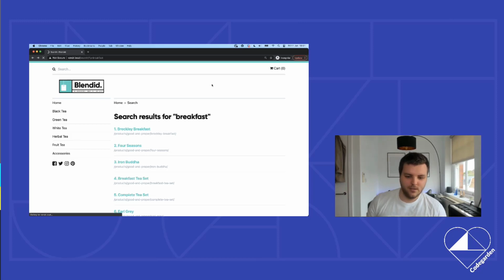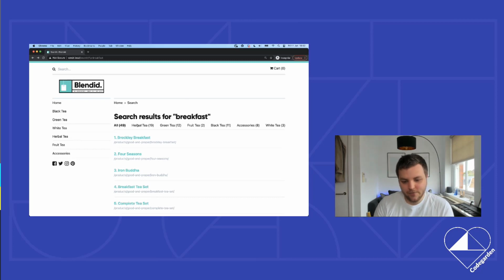Praying to the demo gods. This was working 2 seconds ago, so. There we go. Fantastic. So you can see there, we've got all of the categories.